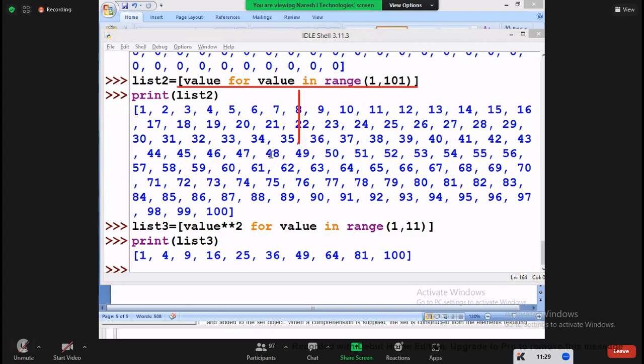How can you write it? First, you create one empty list. Then you read each time one value in a range of 1 comma 101. Then you write list1.append(value). So you have written how many statements here? 1, 2 and 3. So instead of writing 3 statements, you write 1 statement.